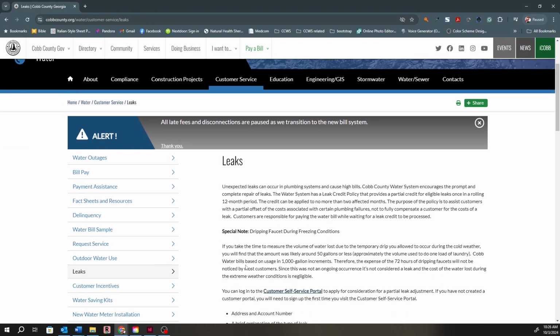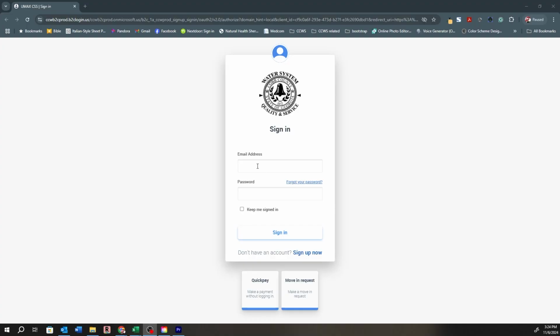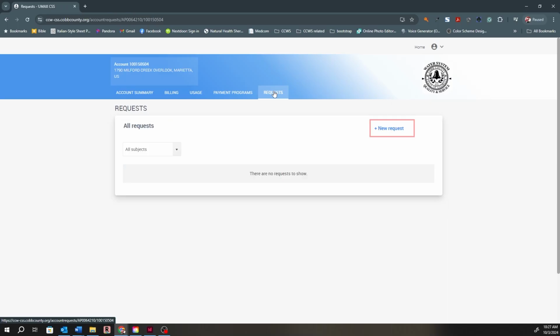On the Leaks page, click on the Customer Self-Service Portal link. From here, sign into the portal with your login credentials. Once you are logged on, click on the Request tab, which is found at the top of the page.